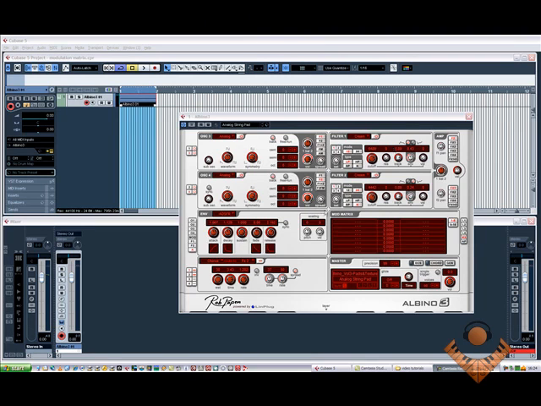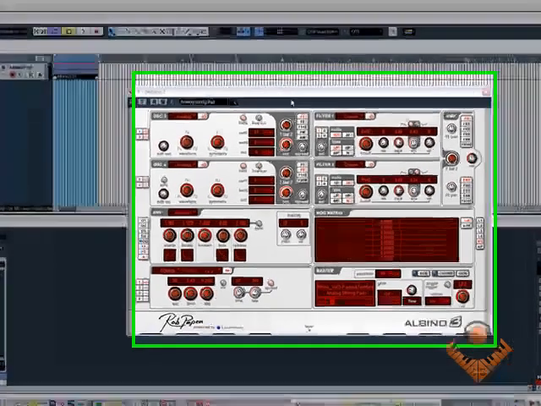I'm going to be using Albino 3 for this, but all modulation matrices are pretty much the same. Some are fancier, some give you more control, but the basic fundamentals are the same.